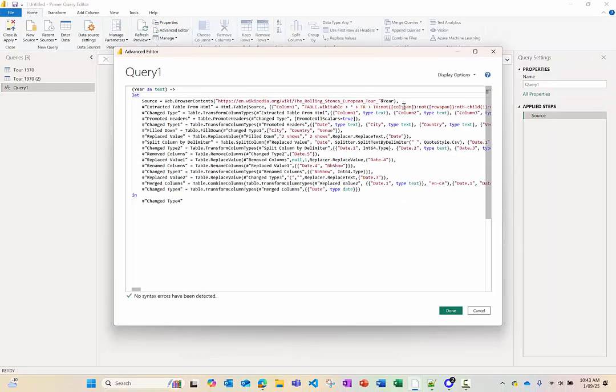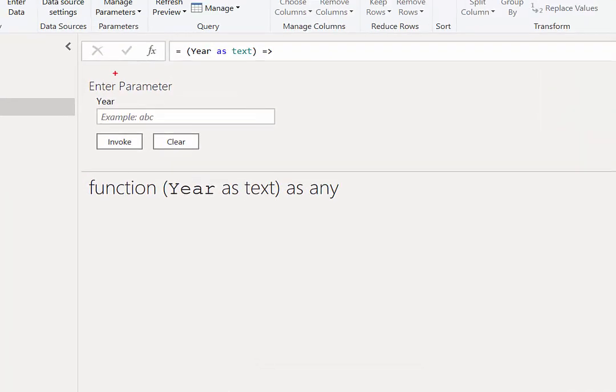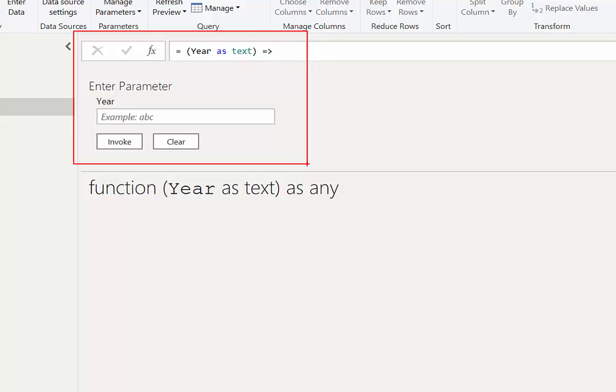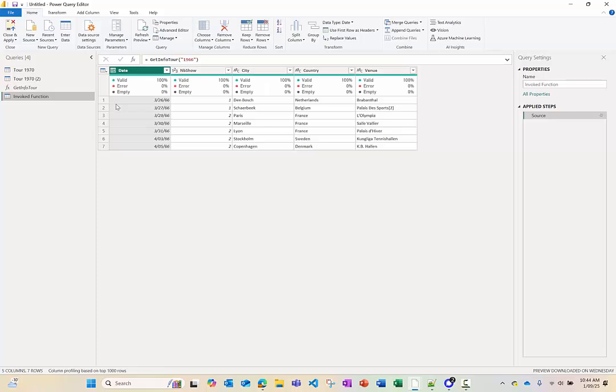Now, if I click Done, I will get something like this. Rename the query, for instance, GetInfoTour, and we can test it. So now if I type 1966 and click Invoke, boom, I've got my table. That is cool. But we can do something even better.